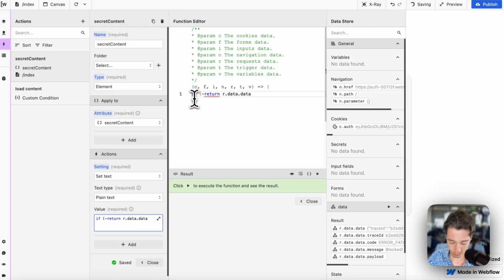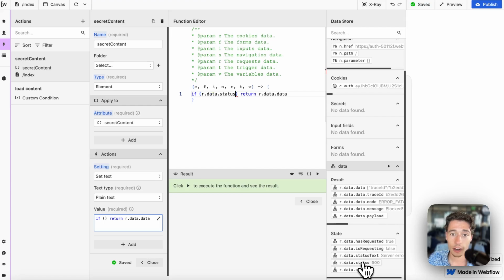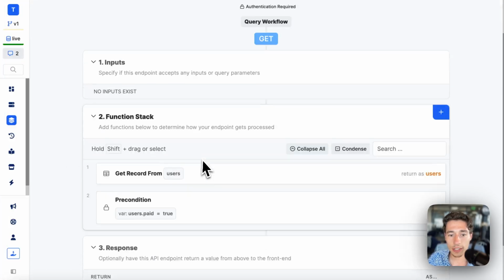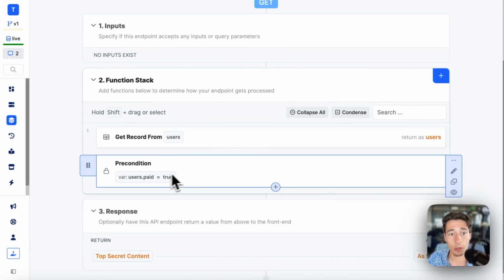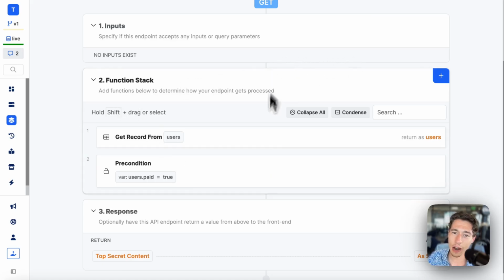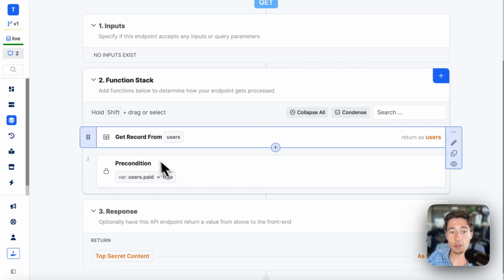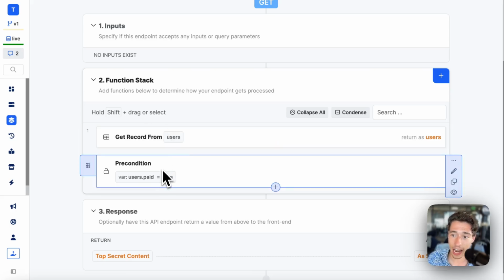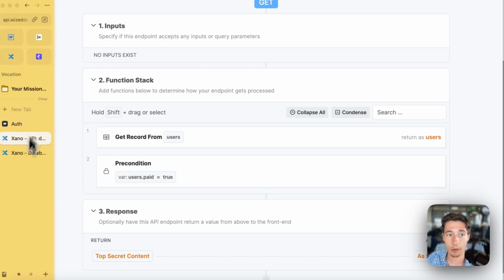So let's add if. And this is very simple. If open close brackets, and now I want to look for the scenario where the user actually is authenticated. And this is when the request equals 200. Because if we go to this endpoint here, we know this precondition will throw an error. If we have an error, it is not 200. If the user doesn't pay, we're going to get an error, meaning the response will not be 200. Meaning, if it is 200, that means the user paid and there was no error.